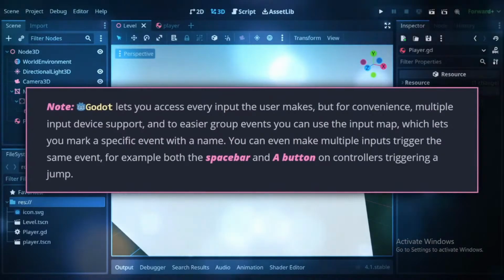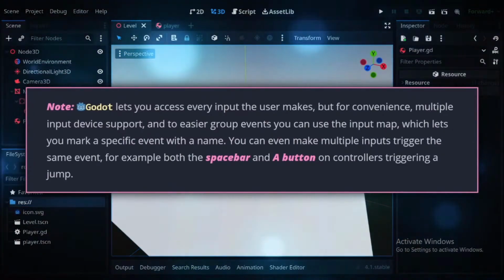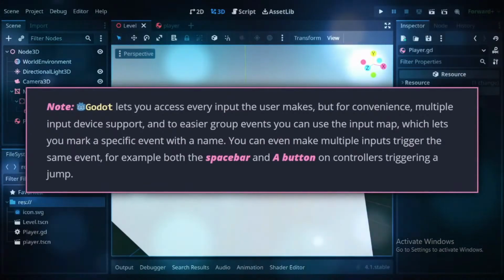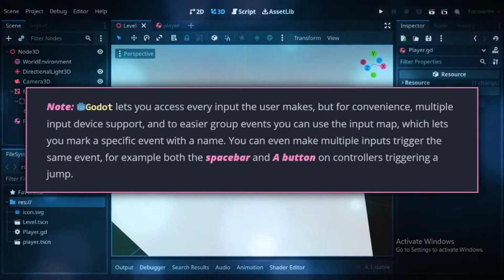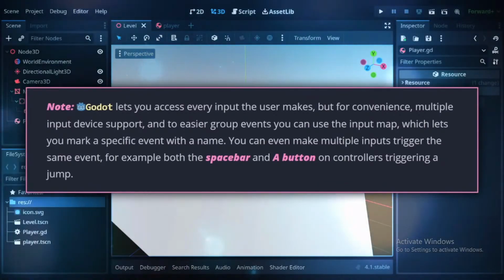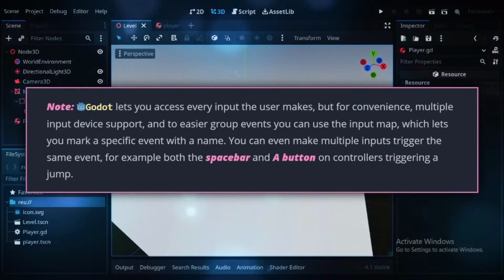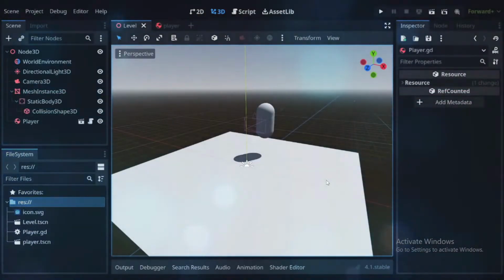Godot lets you access every input the user makes, but for convenience, multiple input devices, and to easier group events, you can use the input map, which lets you mark a specific event with a name. You can even make multiple inputs trigger the same event. For example, both the spacebar and A button on controllers triggering a jump.